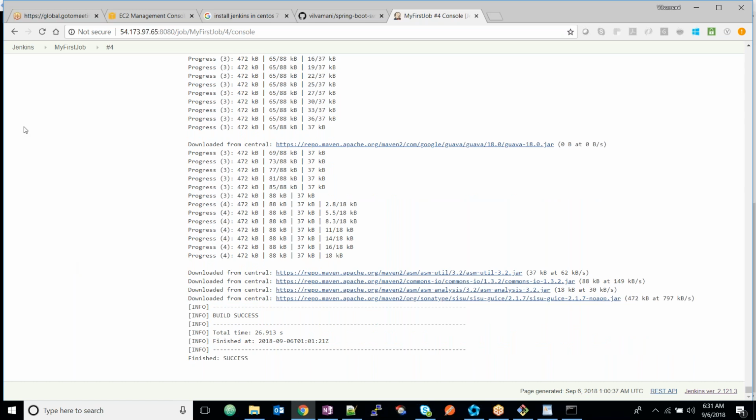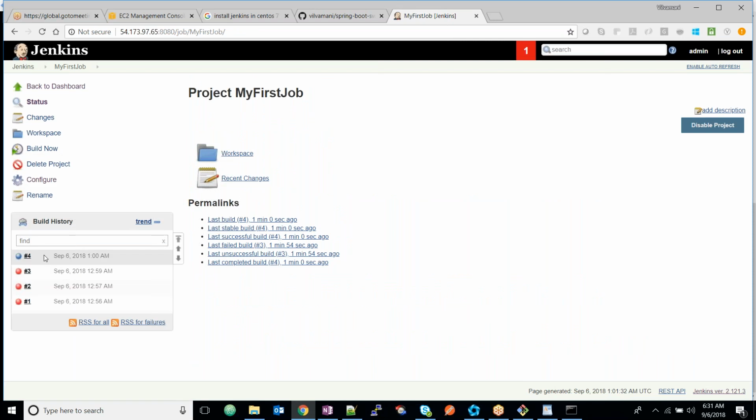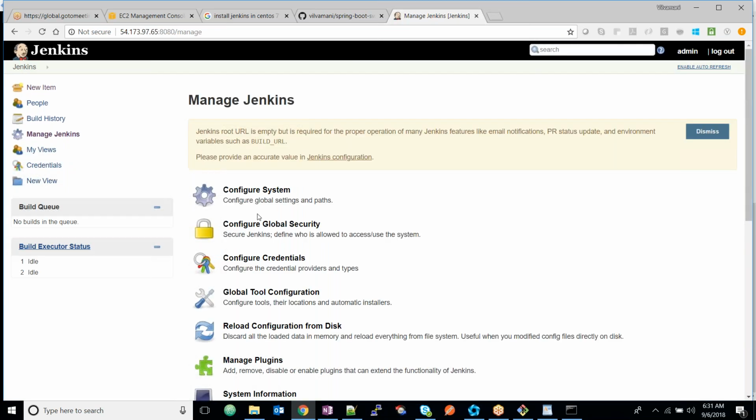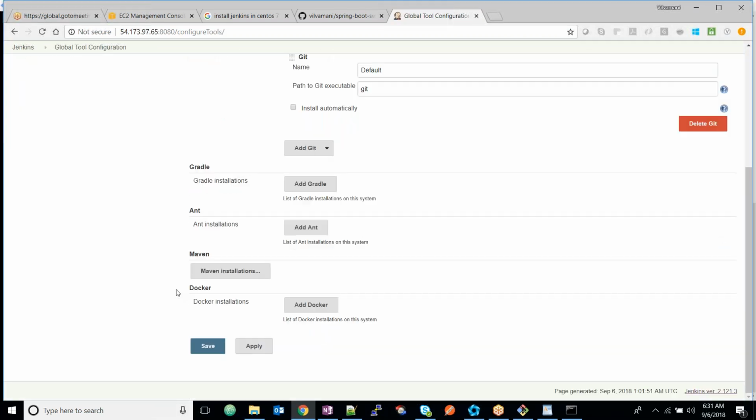Okay, now my build is success. The same thing we did on the Windows machine is working here also. The only additional thing I did on the Linux machine is, since it depends on JDK and JVM, in the global tool configuration I installed both JDK as well as Maven. These are the two things I did. Rest of the things are all the same as what I did there.